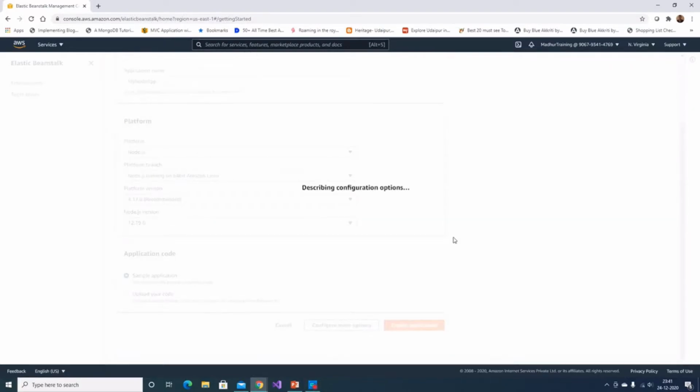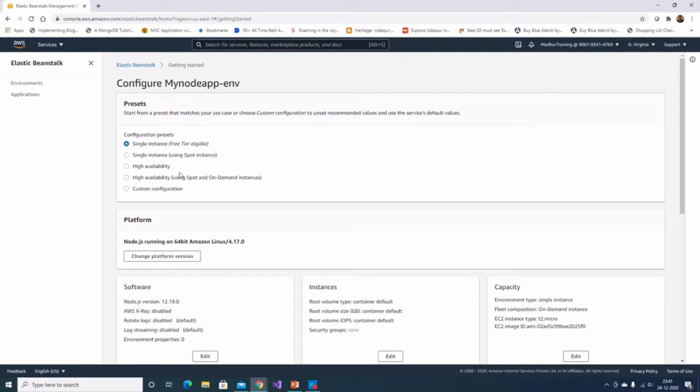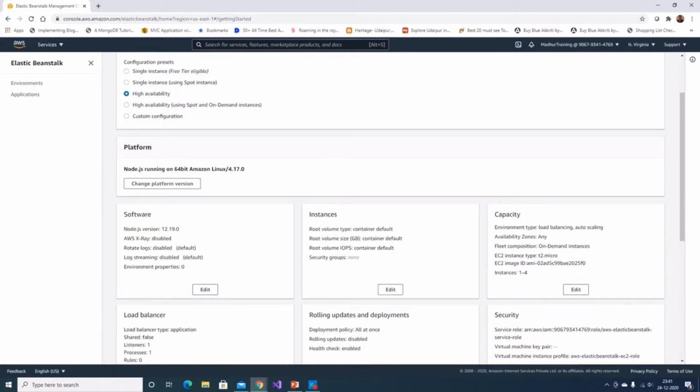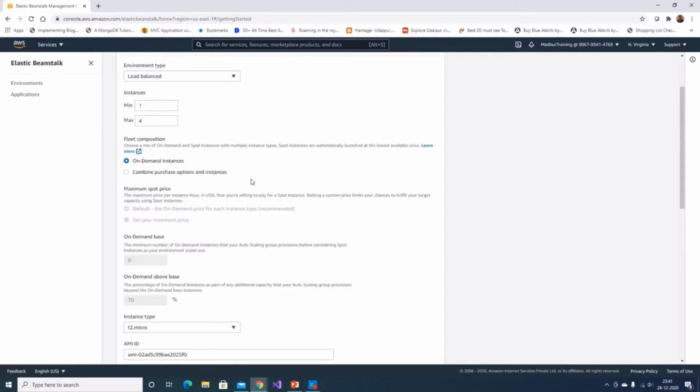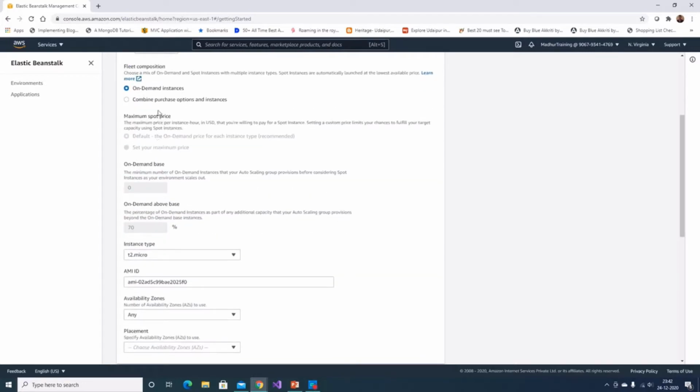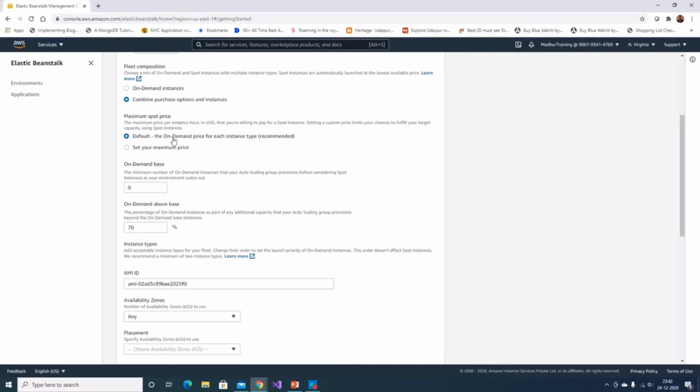If I go to configure more options, here you can see I can select whether I want to run this application on a single instance, or in a high availability manner. In high availability I can have around 1 to 4 instances running in different availability zones, and it will also have load balancing and auto scaling by default. I can further customize this, so I can say I want to run a load balanced application, choose the minimum and maximum number of instances, and whether all these instances should be on demand, or I can combine different purchase options. I can have spot instances as well if I want.